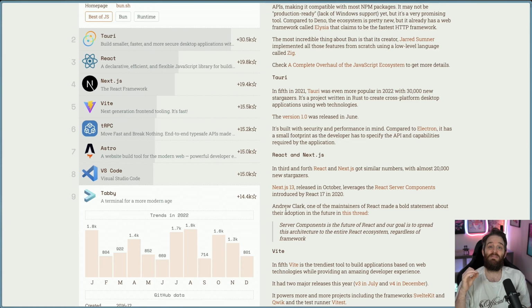I am surprised by the fact that Tabby has made it into the top 10 of most popular overall. It is a terminal for the modern age and it's been around since 2016 or so. So I'm really surprised that it's back in the top 10, but it's good to see that terminals are making a comeback.